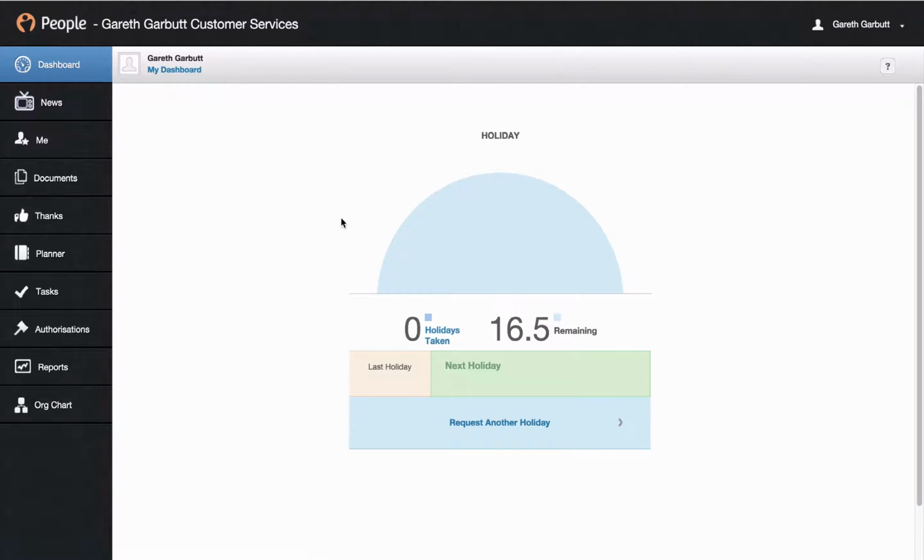This just gives you a screen relating to how many holidays you've taken, how many holidays you have remaining, when your last holiday was, and there's a countdown for when your next holiday is. To request a holiday, just hit this blue button here.